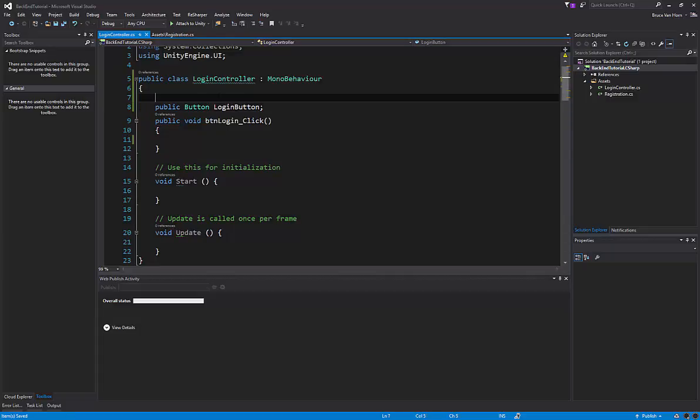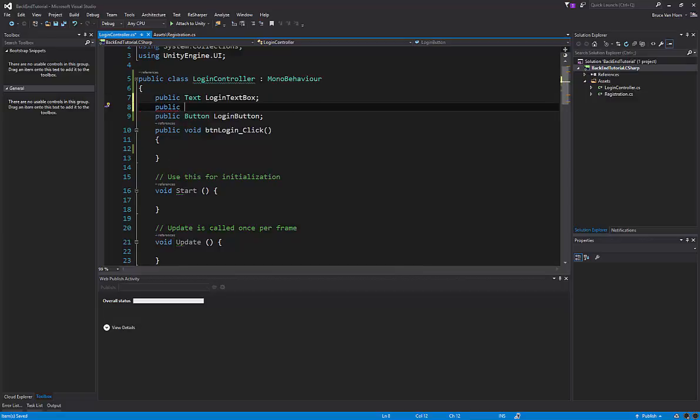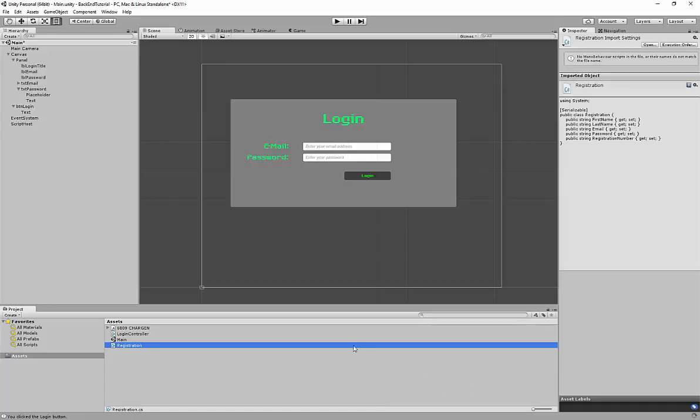All right. And while we're at it, we might as well put the other two things in there because we know we're going to need them. Text, login text box, and public text, login password. Sounds good to me. All right, so those are public. Let's switch back over to Unity and go ahead and fill these in because you know me, I will forget and then I'll get angry when it doesn't work.